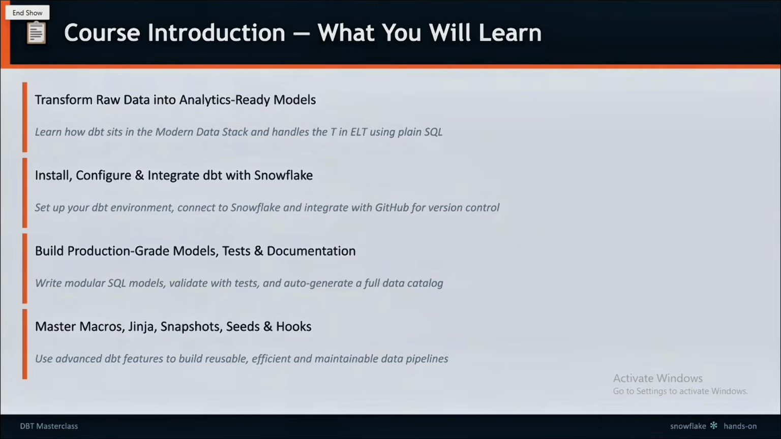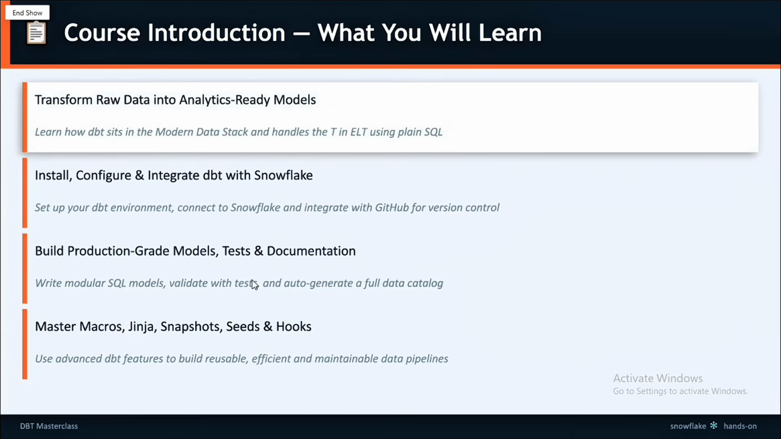Okay, so let's now talk about what exactly you are going to learn in this course. First, the big thing you will learn is how to transform raw data into analytics ready models. Right now, you probably know that data lands in your warehouse in a raw, messy form. So DBT is the tool that takes that raw data and turns it into clean, well-structured, business-ready tables. You will understand exactly where DBT fits in the modern data stack and why it is so popular.